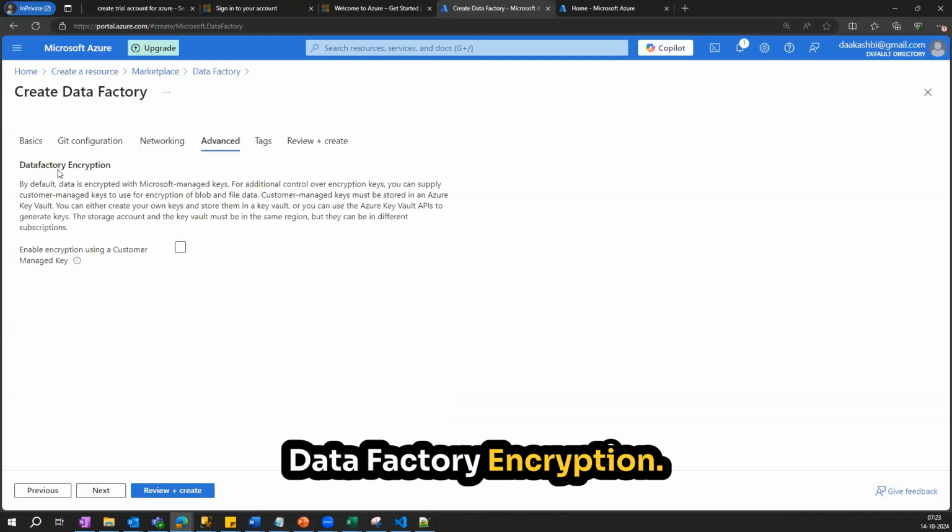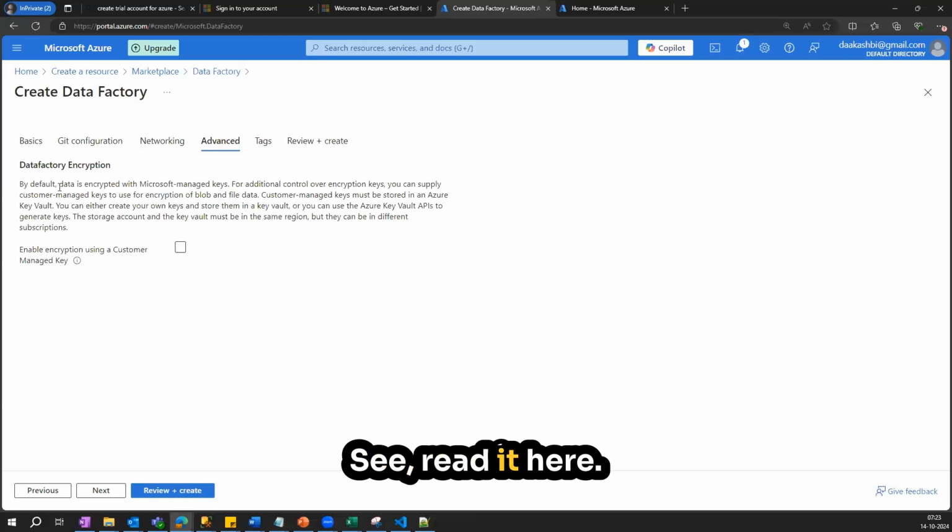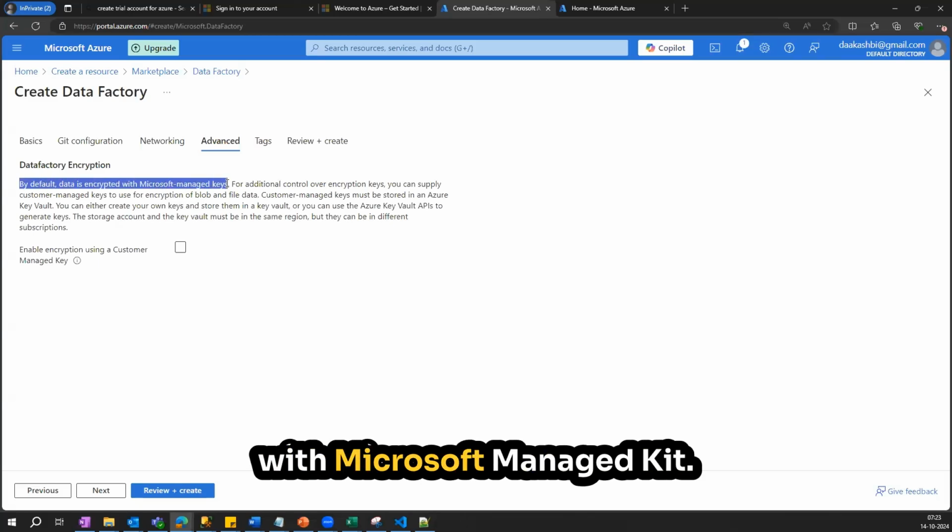Data factory encryption. See, read it here. By default, data is encrypted with Microsoft managed keys.